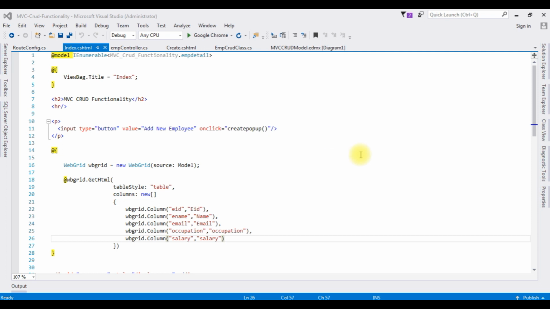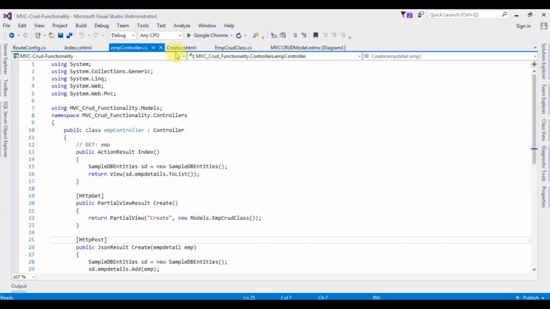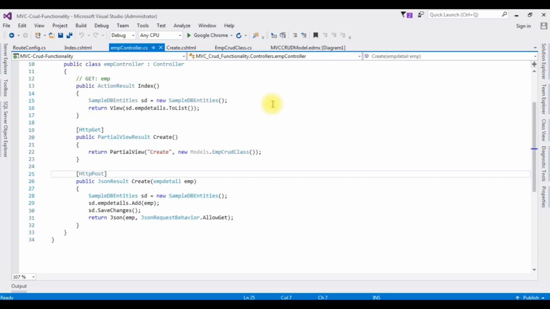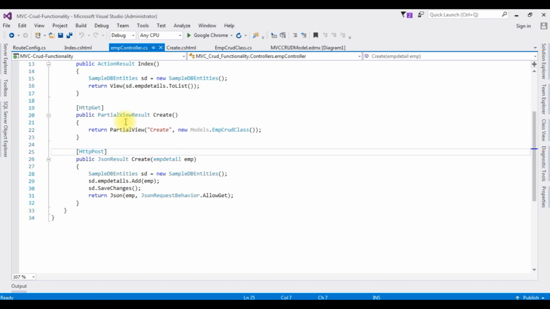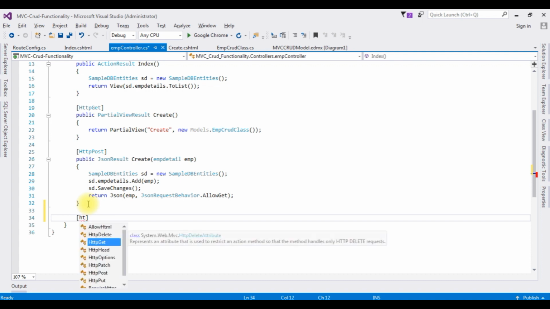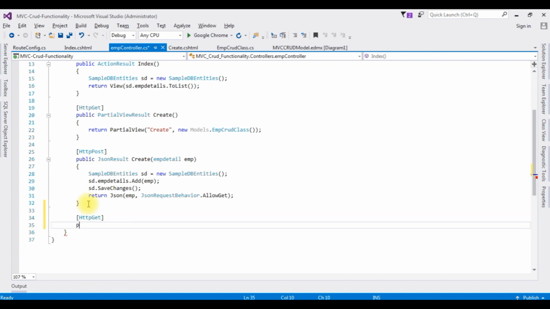Now let's add the update functionality. Switch to the EMP controller. I'm creating a new partial view result for update. HTTP get, public partial view result Edit.